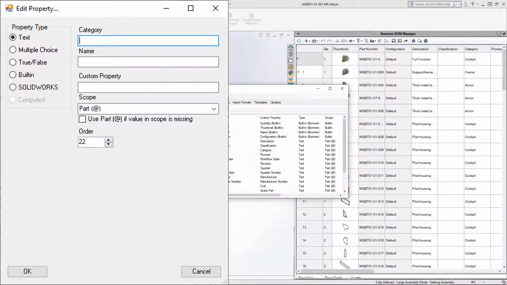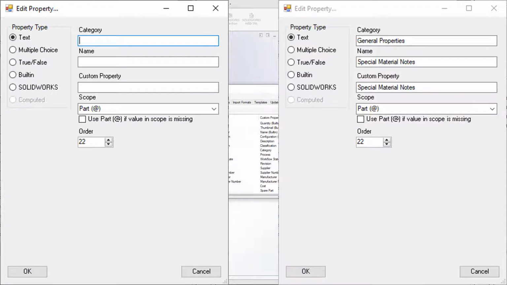The Edit Properties screen lets you specify the type, name, and other attributes of a property so that Bommer can know where to get and store your metadata properly. By default, the property type text for text-based properties is selected for new properties, so we'll start there. This property will be called Special Material Notes, with a category of general properties and the custom property Special Material Notes. There are a couple of things to keep in mind on this screen.